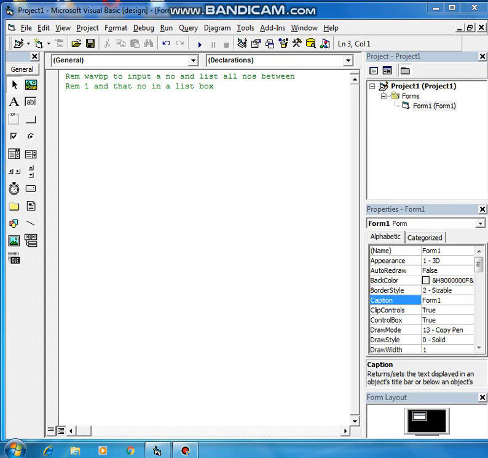Now student, I am trying a program for a list box. What I am doing here is providing a number in a text box. Then when I click on the button, all the numbers from 1 to the number I inputted will be added in the list box. Suppose I entered 5, then 1 to 5, all the numbers automatically will be added in a list box.